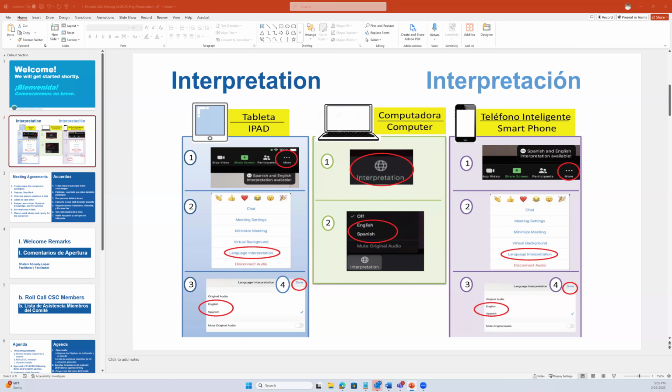If you are on your phone, on a smartphone, it's similar to the iPad. You will see the three dots labeled More. Then you will find your language interpretation, and you will choose your language. And then you will click on Done in order to activate the interpretation.